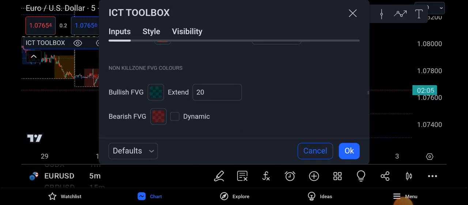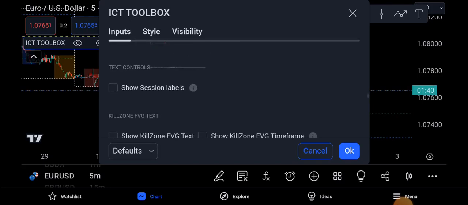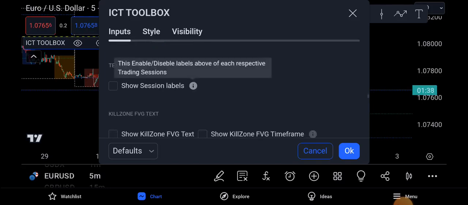So on the 1 hour and above, I purposely did that so I don't have an overlapping of fair value gaps from the kill zone and the non kill zone fair value gaps. So the kill zone fair value gaps will display all the way to 1 hour, and that's the only time that they overlap, because for the kill zone fair value gaps on the 1 hour you maybe just select one, and that's about it. This controls text, so this one labels, yeah, you can read from that.